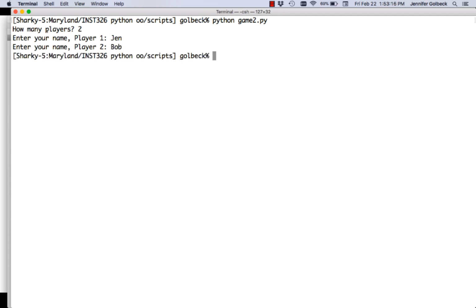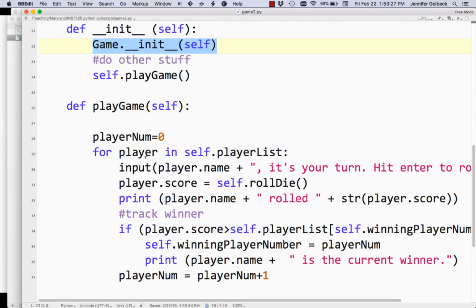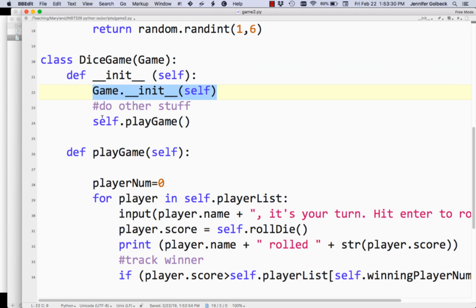Okay, and so it sort of worked. We've got the 2 players entered, and then nothing else happened, so we didn't actually get into the gameplay. So that's what we want to go debug and see what's happening here. Okay, so we're doing self.playGame in the init function, and the question is, is that happening?